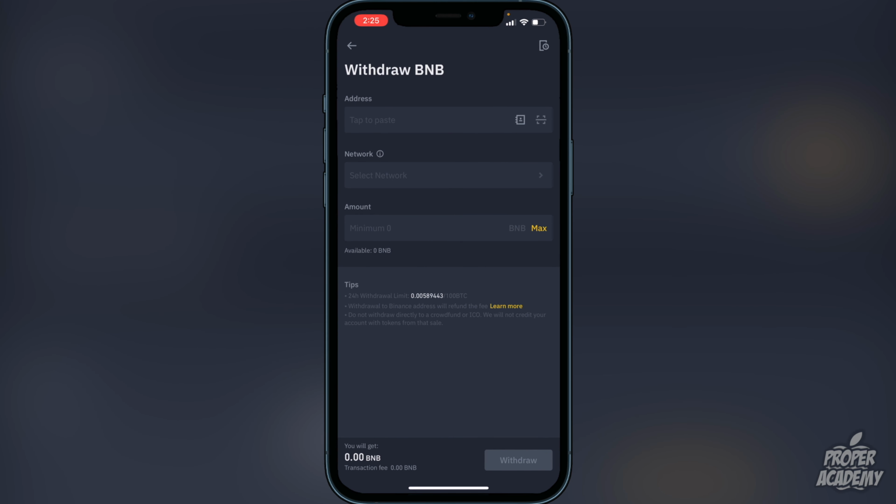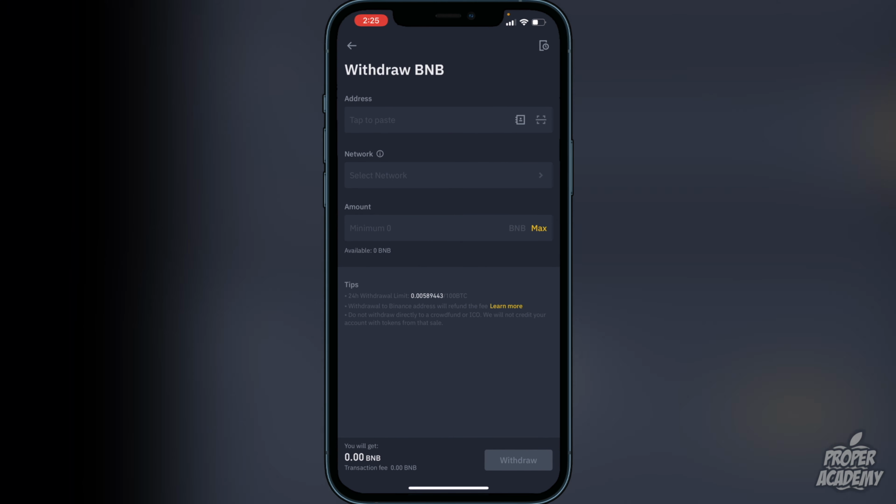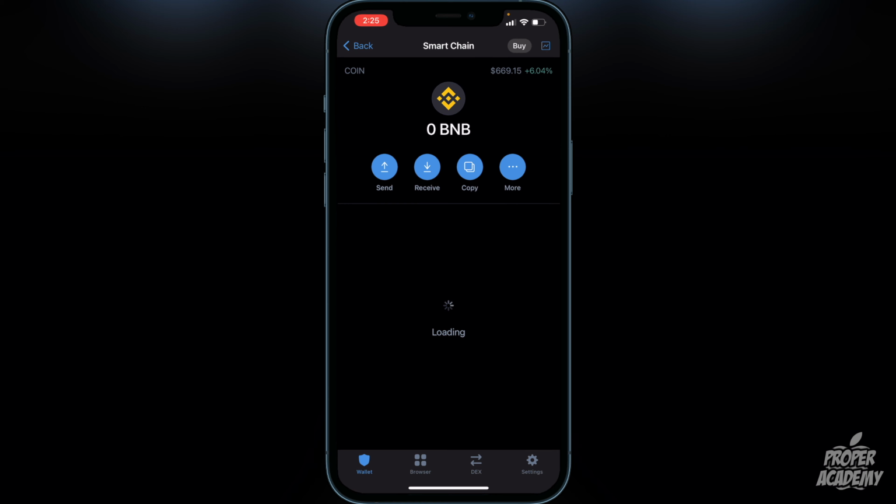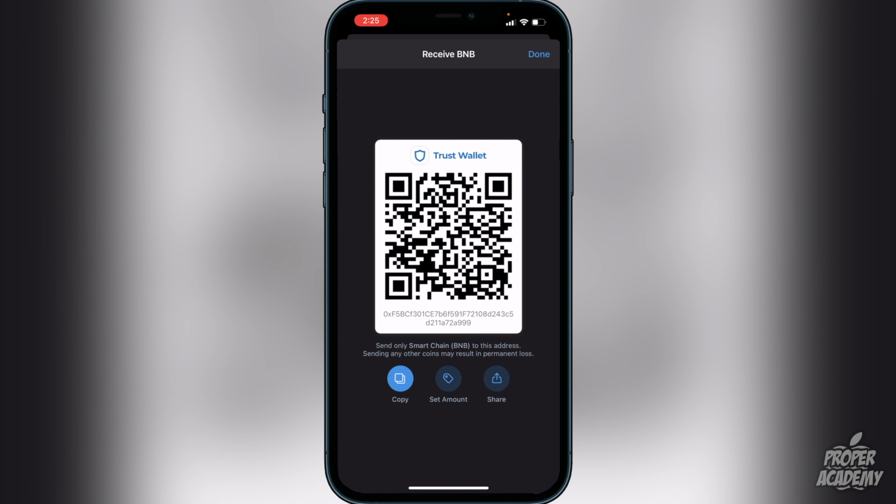What you guys want to do now is exit out and go back over to your Trust Wallet. Click on the Smart Chain. And then you want to click on receive, copy. And this is going to copy the address for the Trust Wallet. Now you're going to want to put the BNB into the Smart Chain because it's going to be a lot easier just to quickly transfer it into the coin that you guys are looking for. So yeah, just transfer the BNB over to the Smart Chain just like I did here.